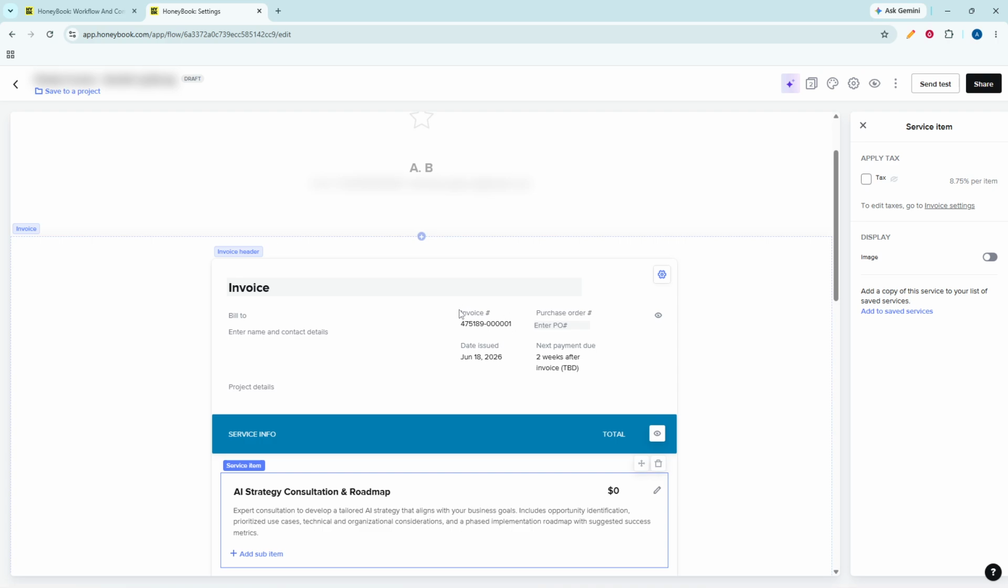If needed, customize the invoice. This could include adjusting the layout or adding any relevant business information already supported within the invoice setup. Once everything looks good, click Preview to review the invoice as your client will see it. This is a great chance to catch any errors, formatting issues, or missing details before sending.